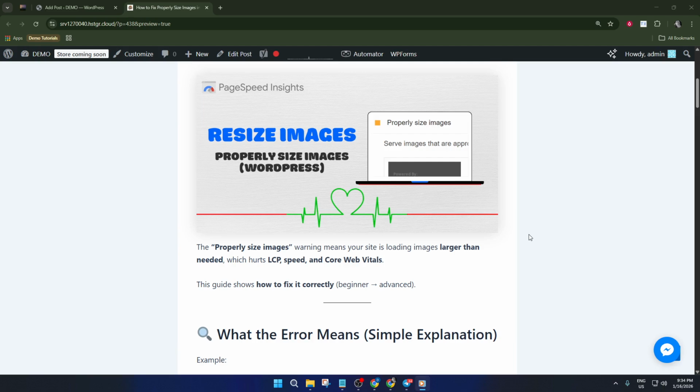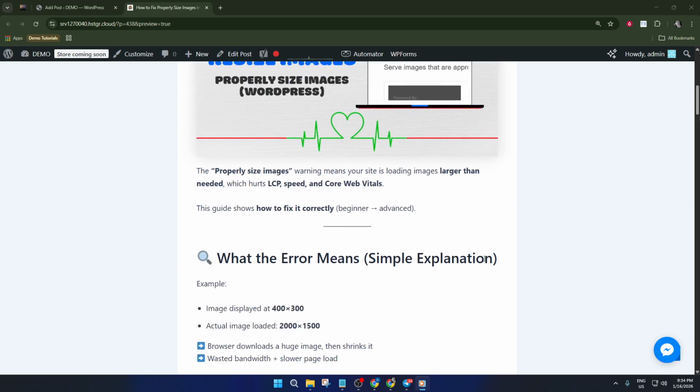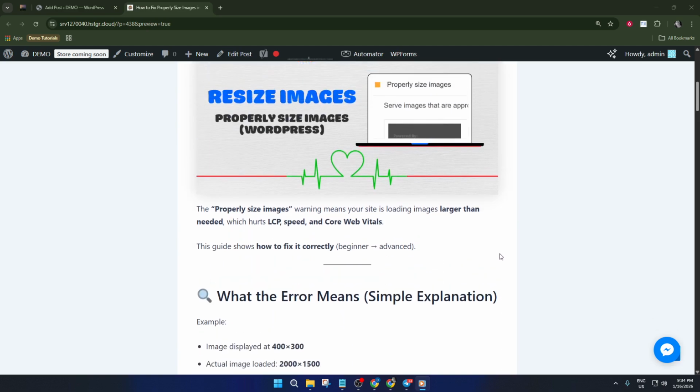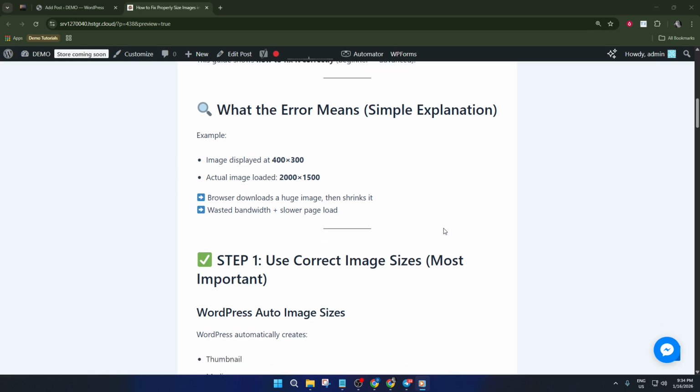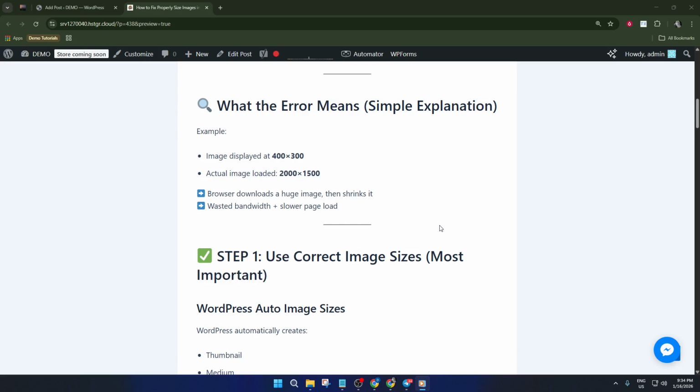So what does this error mean? Let's break it down simply. Imagine you have an image on your page that appears quite small to visitors, let's say 400 by 300 pixels. But behind the scenes, your website is actually loading the full-size image, maybe something massive like 2000 by 1500 pixels. The browser then shrinks it down to fit, but it's still downloading the huge file, making your page slower for everyone and hurting your LCP, or Largest Contentful Paint. Not great. Let's fix this, starting with the basics.